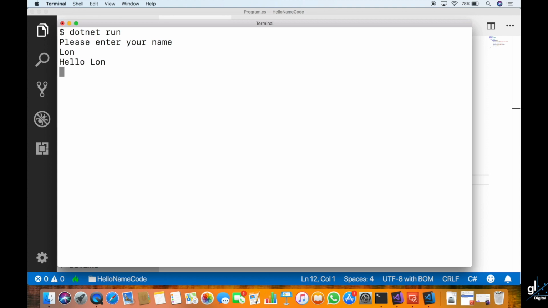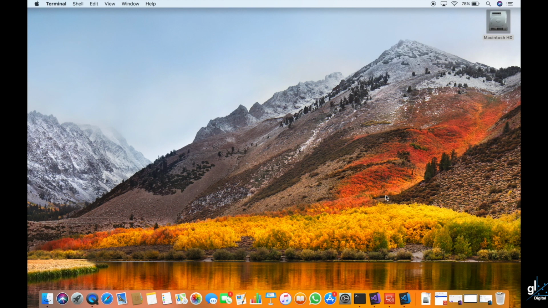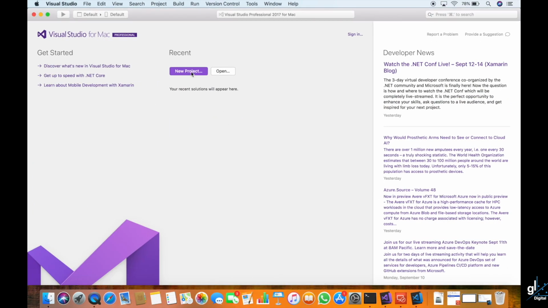And the result is as expected. We've now run the same code we created with C# on our Windows PC on a Mac PC. And not only that, but we also created our code on these two disparate platforms, showing the flexibility of the .NET Core runtime. And lastly, for good measure, let's create our Hello Name project using Visual Studio IDE for Mac.